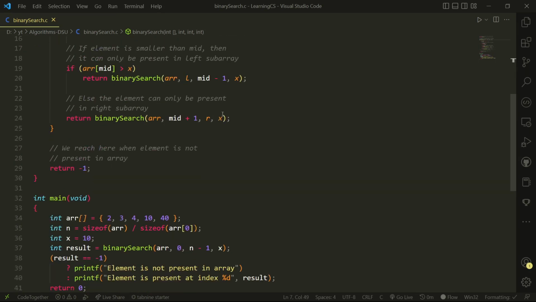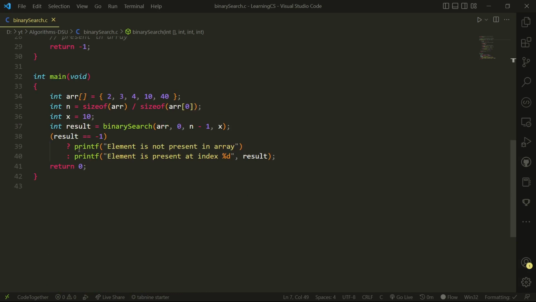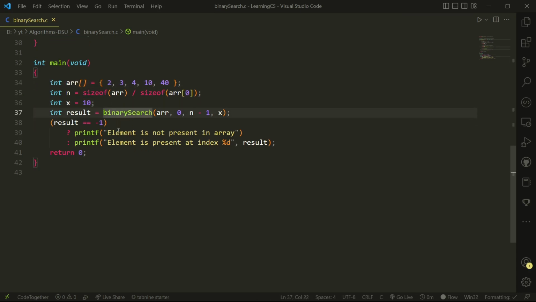And before we get into the binary search function itself, let me just tell you what's happening in the main function. In the main function, we define an array, which is a sorted array over here, as binary search can only search through a sorted array. Then we find the size of the array by finding the length of the entire array and then dividing it by the number of bytes of the first element in the array. And the element that we want to find is 10.